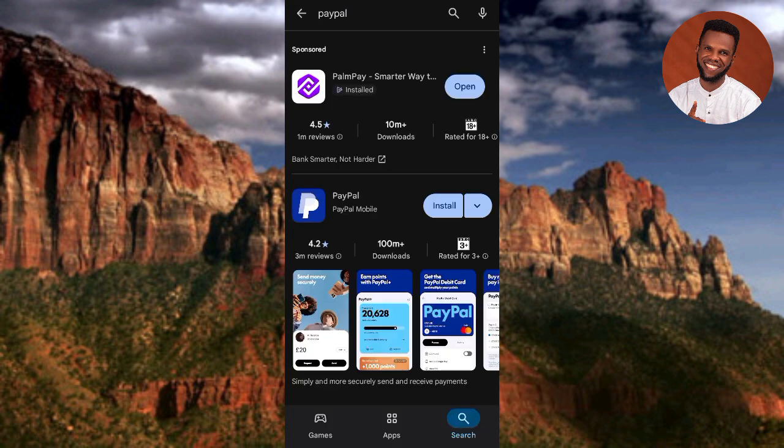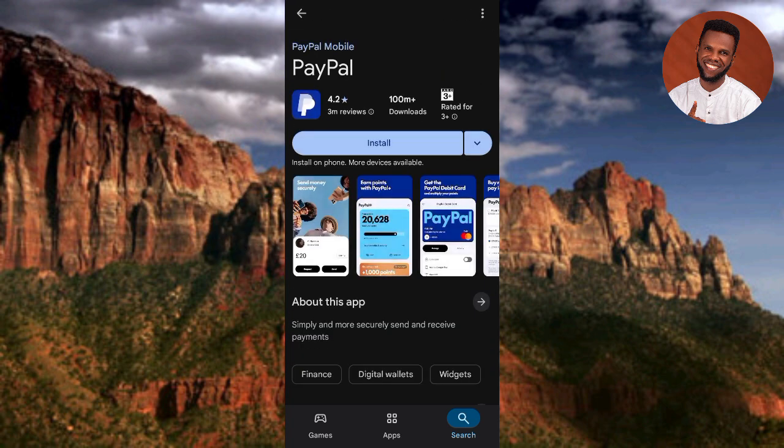You can see the PayPal app right there. You can see the logo. So what I'm going to do is to tap on it so you can see it more clearly. So let me quickly tap on it. You can see it more clearly now. You can see the name PayPal. You can see the logo.